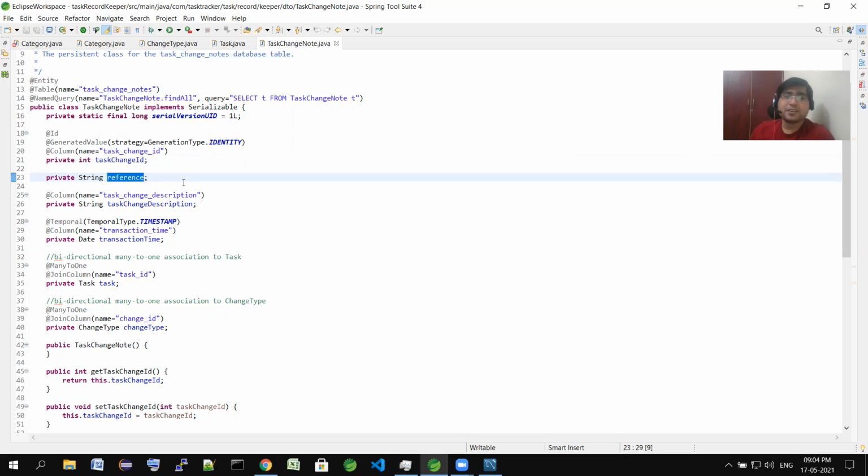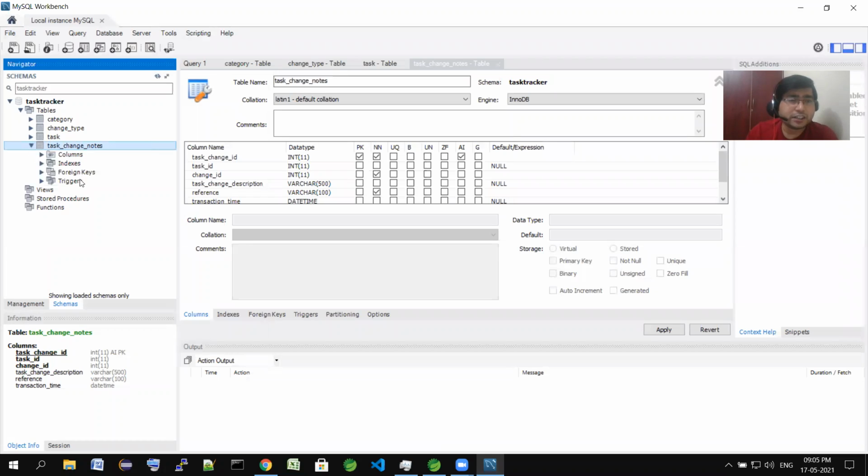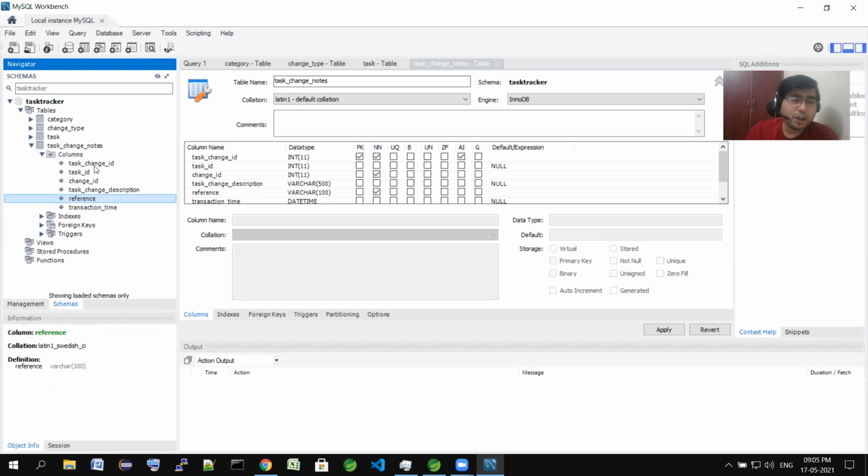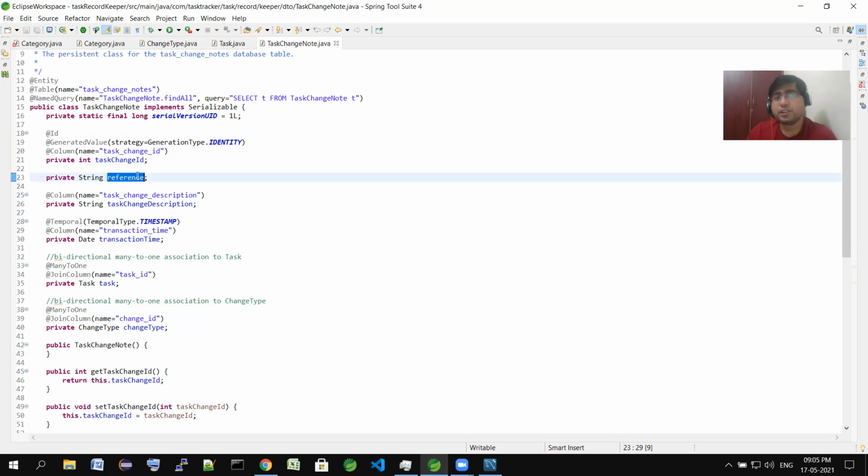The reason is, let's see, this is task change note. You can see the column is reference, right? You can see there is no underscore. For other cases you can see there is an underscore, but for this there is no underscore. So for this case, the name is itself associated with the table. So JPA understands by reference that there is a column named reference. What I suggest to you is to understand the convention. Eclipse created the class, the entity, by understanding the conventions.